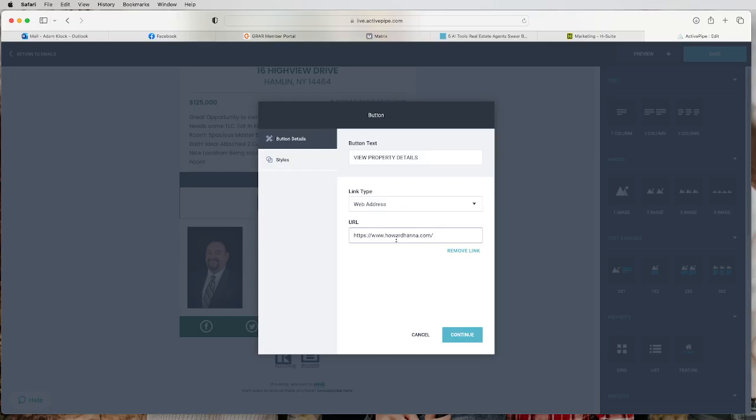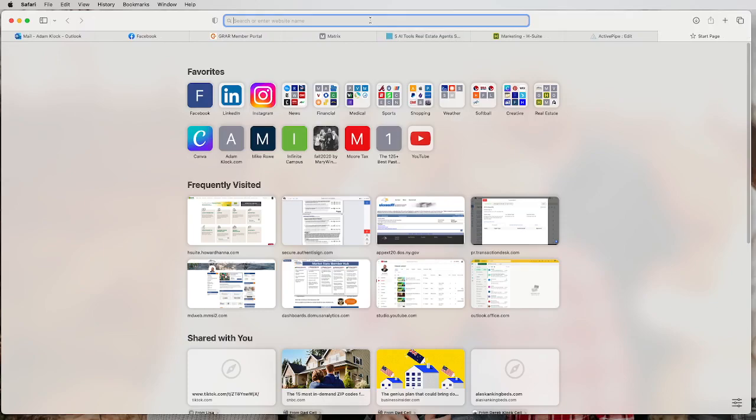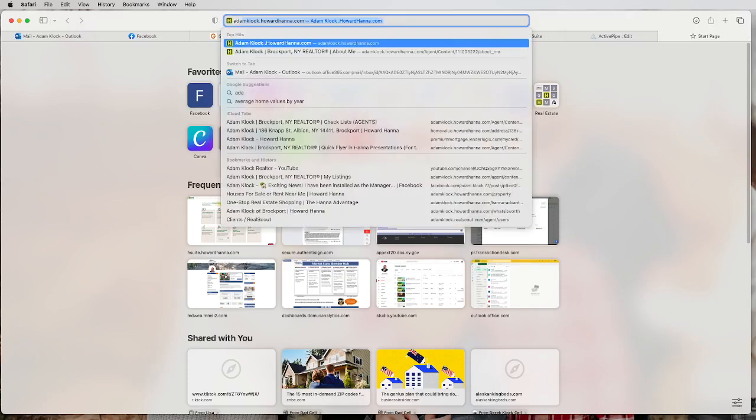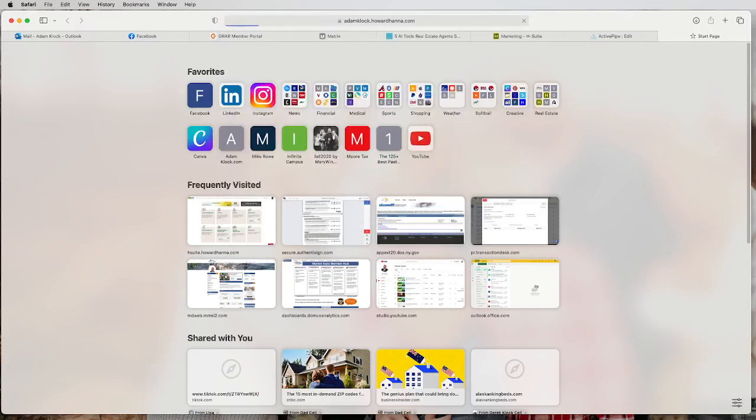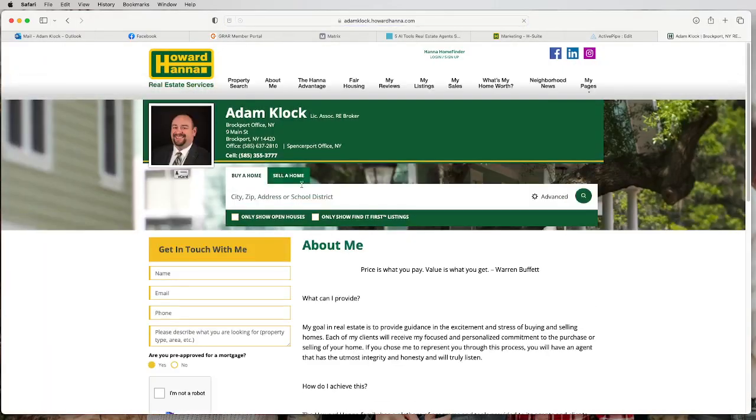All right, so I want to change this URL, which is simply a web address that when somebody clicks a button, they're going to go to. So if I was sending an email to people, I want them to look at it through my own portal. So what I'm going to do is open up a new window and go to my IDX page, adamclock.howardhanna.com.